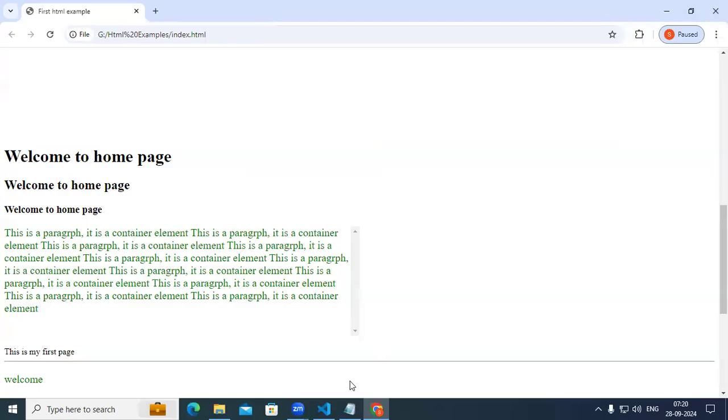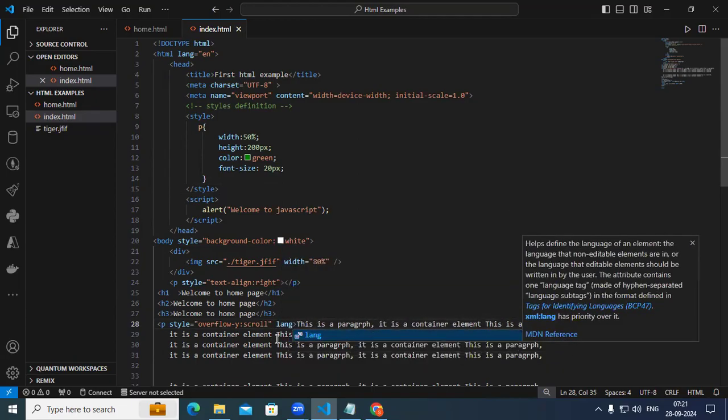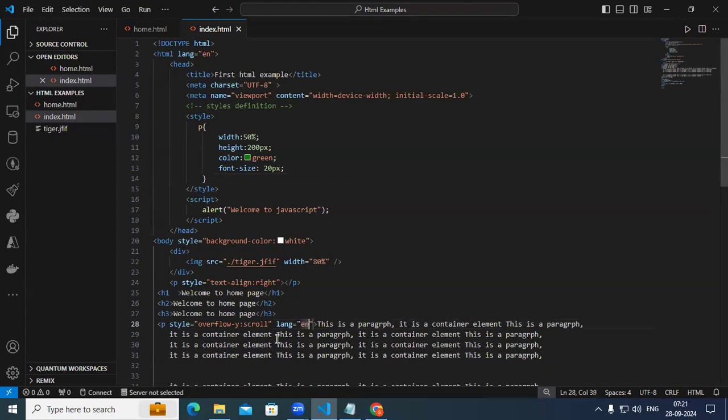So here I go to this, then change the language attribute to something like EN. Okay, instead of FR, I go here with EN. Similarly, I have a para here. In the case of the para also, I can use lang equal to EN. Okay, so this has to be read in the English language. Let me once again refresh.